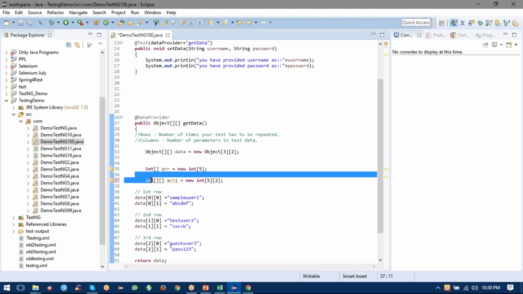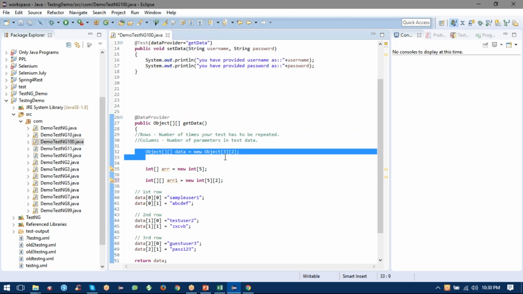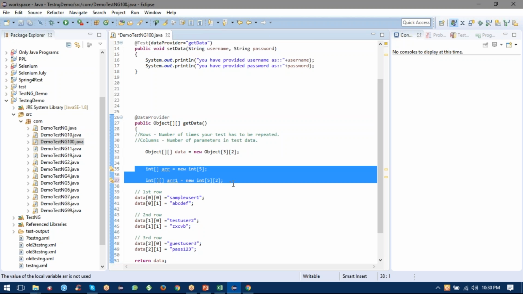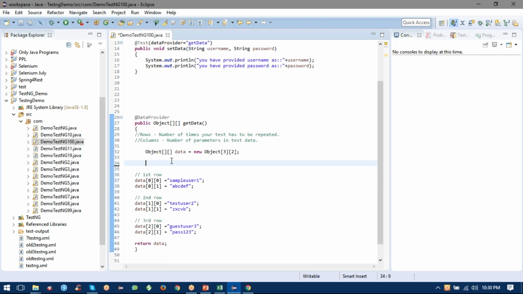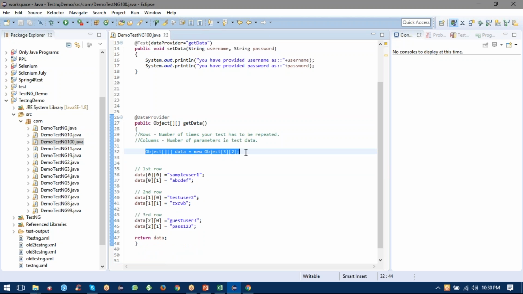So this is the standard way of creating an integer type array, and this is the standard way of creating an object type two-dimensional array. I hope it is clear to you, so that we can proceed further, because it was very important to explain how line number 32 is going to happen. So in Java it is allowed to use it like that. Fine guys.